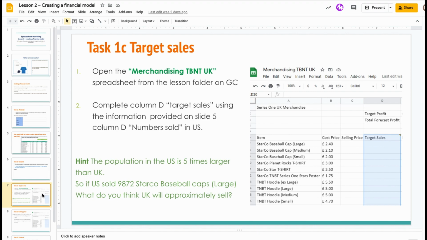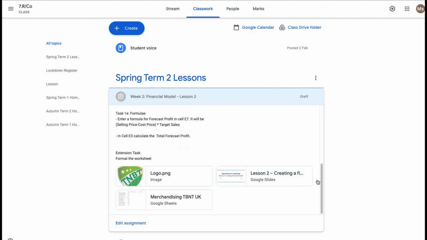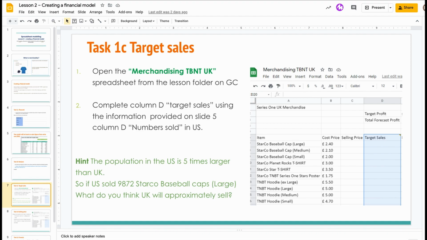Right, the next task is to open up the merchandising TNBT UK Google Sheet. Now I have uploaded this on Google Classroom. So if you go on to today's lesson, it's over here. Once you've opened that, you need to complete column D, target sales. So this is what the Google Sheet would look like. And in column D, you need to complete the target sales column using the information from slide 5, which is this one. So what you have to do is write down the target sales.